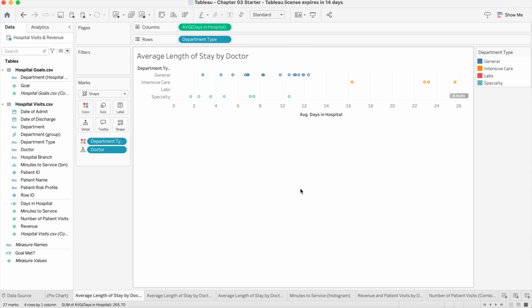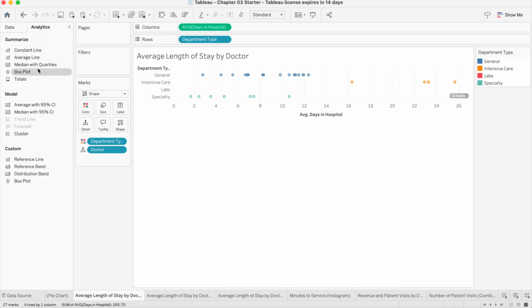And then you also have some options over here in the Analytics tab. And one of those is an average line. And you can drag this over and add a reference line. In this case, we don't want an average for the whole table or pane. We want it for the cell. So when we do that, we get this additional marker here to provide more information for our visualization.